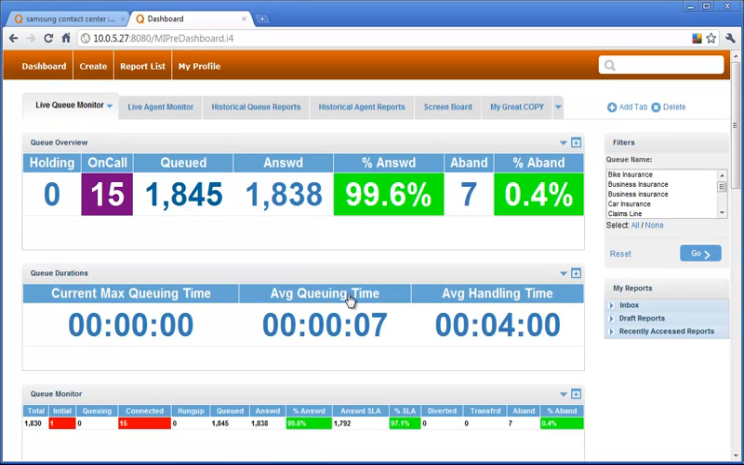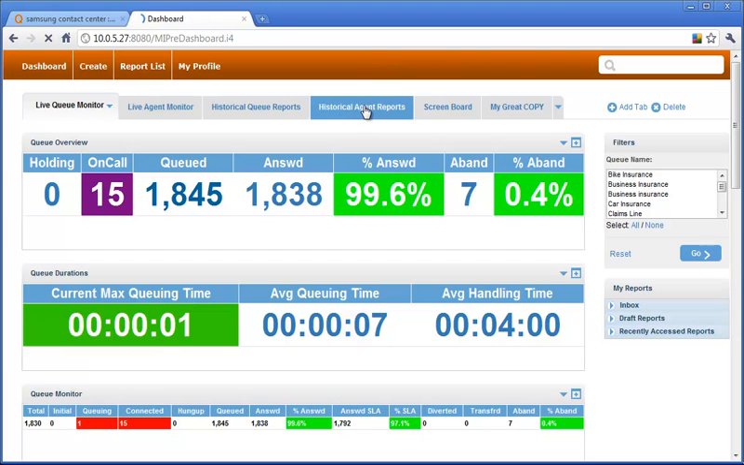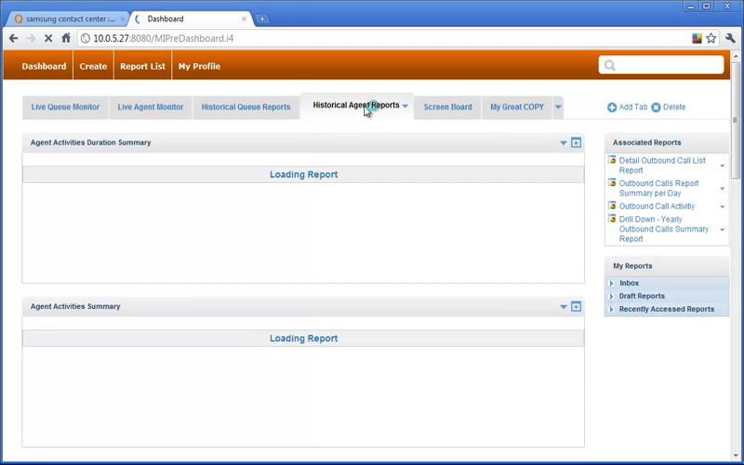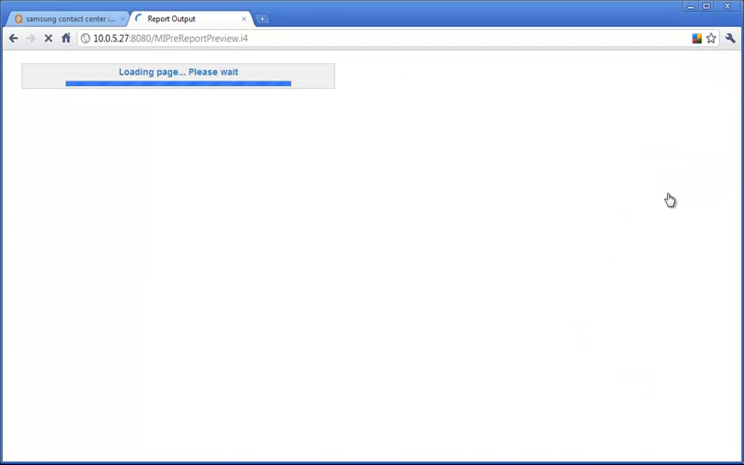The report that we're interested in changing for the purpose of this video can be found here within the Historical Agent Reports dashboard tab. The specific report that we'll look at modifying is called the Outbound Calls Summary Report by Day, and you can find this report in the associated report section here on the right. We need to click on this to maximise the report and enable us to see the filters.